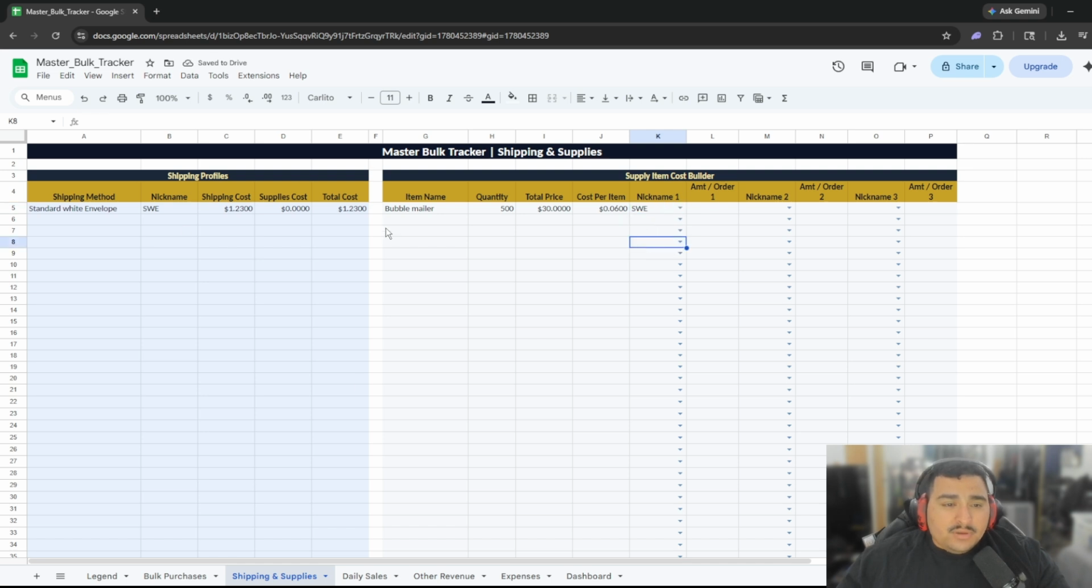Okay, so you add in your SWE and then your amount. So let's say I use 1 bubble mailer per order and click. So you see how our supplies cost updated in the shipping profiles. So that's just, it takes away the thinking, right?